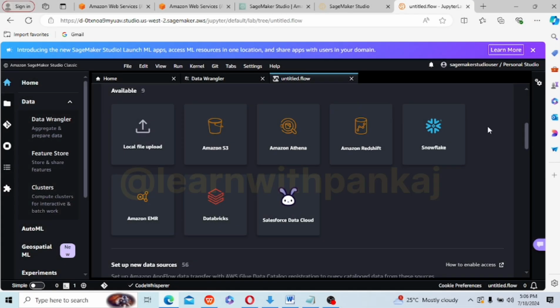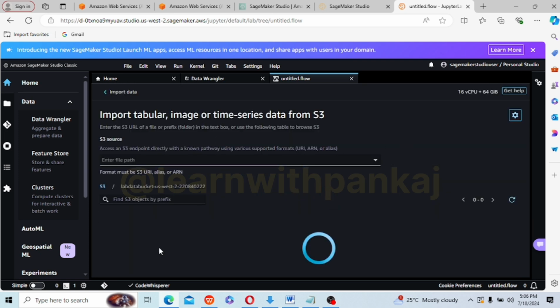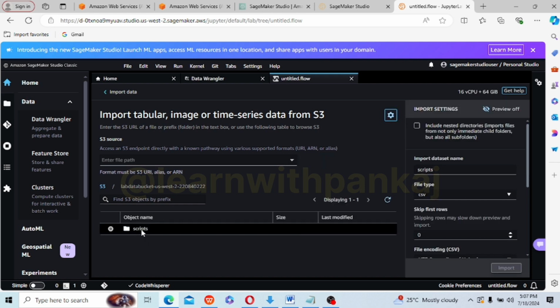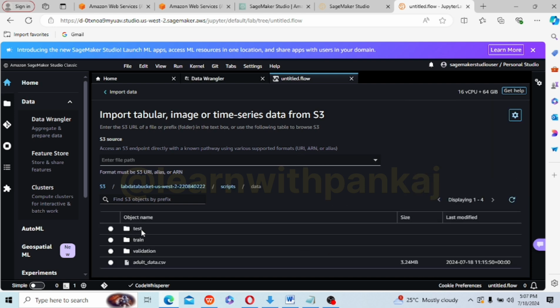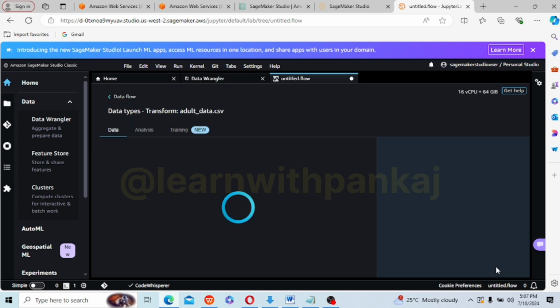You would see there are 9 different sources from where you can take the data. Since our file is residing in Amazon S3, we will go in here, Amazon S3, and select our file, scripts, data, and import this file. This is the file that we will be working on.